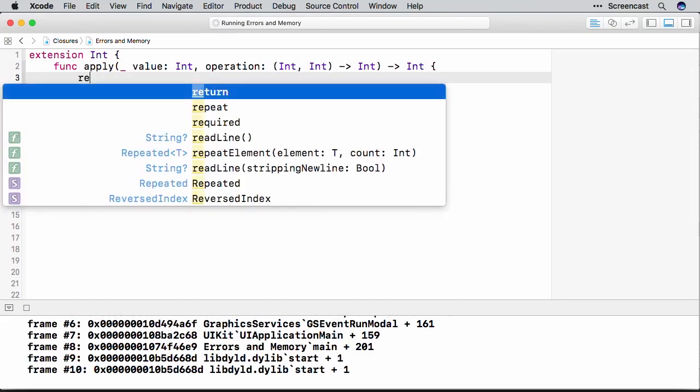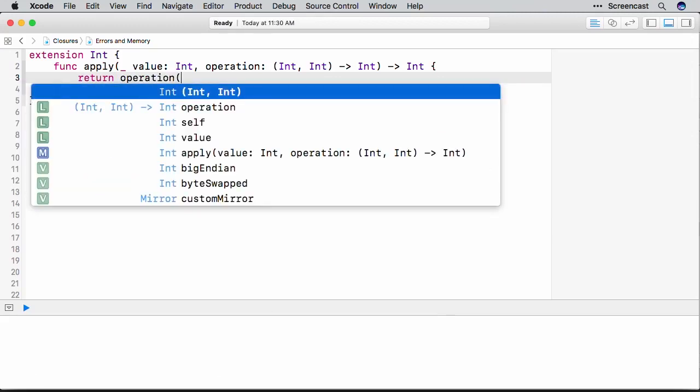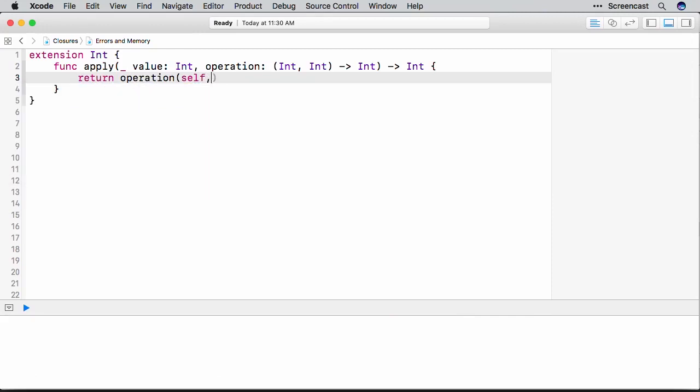In here, all we're going to do is return the result of applying operation to self and the value passed in. So this time, compared to before, apply takes a value that we want to apply in some way to the actual integer value since this is an extension on the Int type. Operation now takes a closure expression that takes two integer values and returns an Int. So apply returns the result of applying the operation on self and this new value.